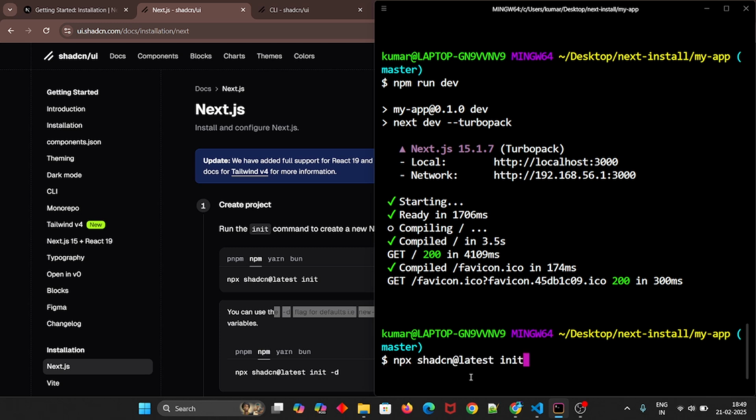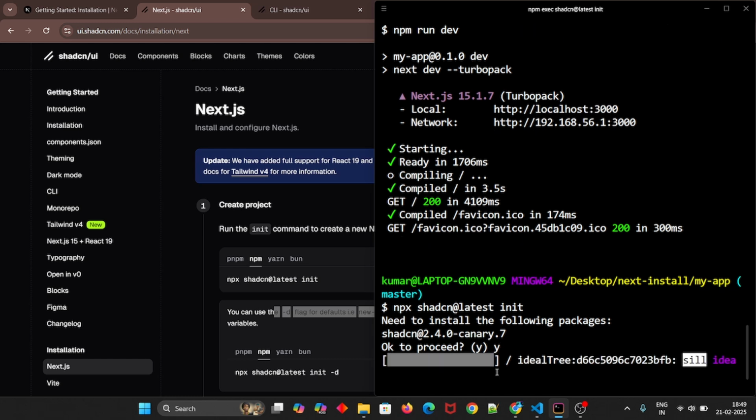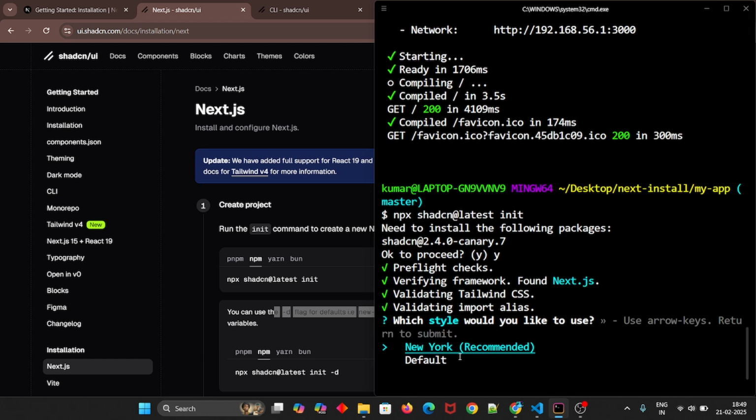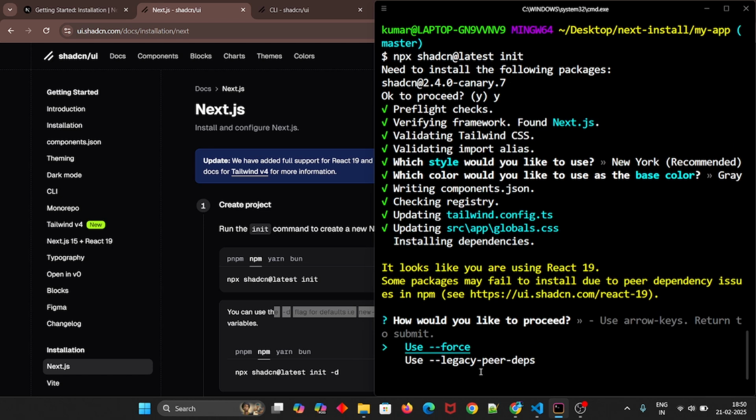Okay, init. Here also you need to answer the questions. New York or default? People prefer New York, so you can go with New York. Neutral, gray, zinc, stone, slate. I will tell you how to do the default one. If you select gray, okay, let's go with this.